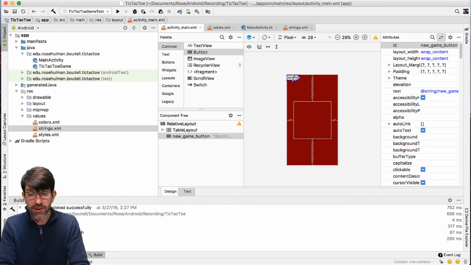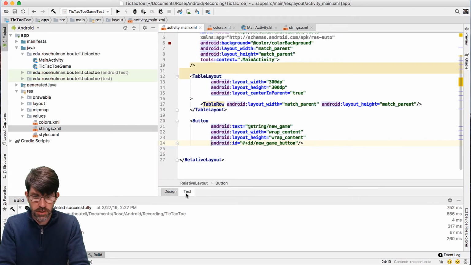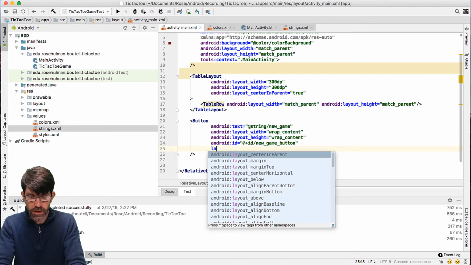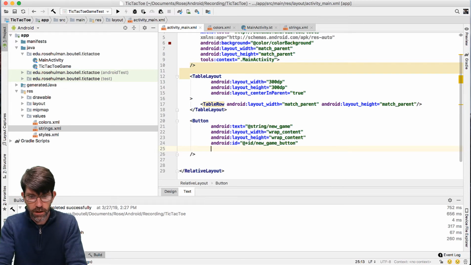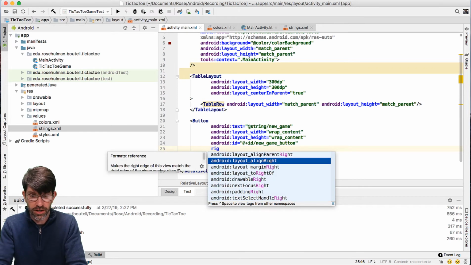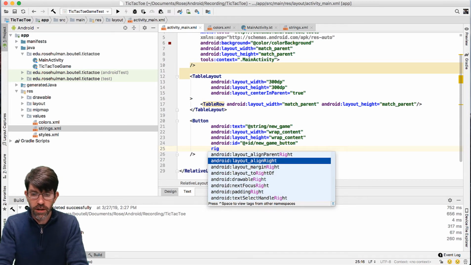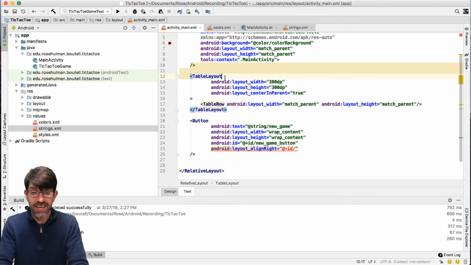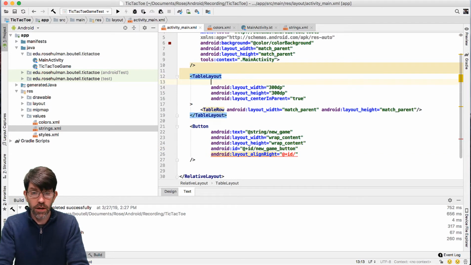Now I want to make it relative to this guy. So a couple things. I want to be able to say that it's right aligned with the table layout. So I want to say something like layout, or even right align right. There it is. Android layout align right equals, and you see that it's asking for an ID. So I need to give my table layout an ID.